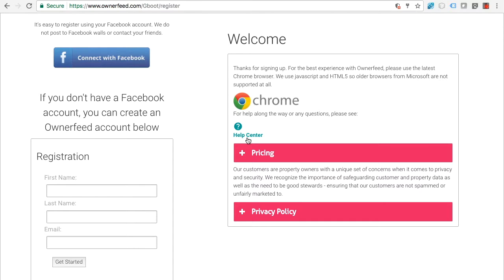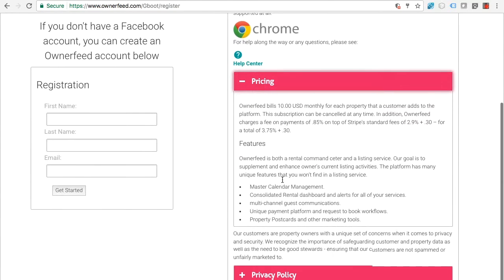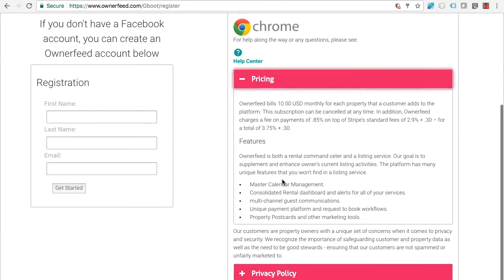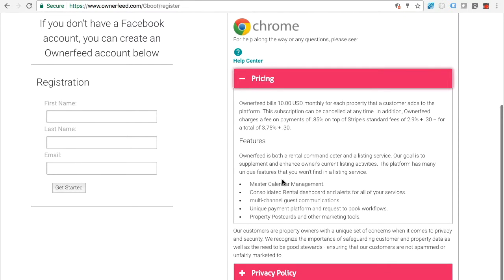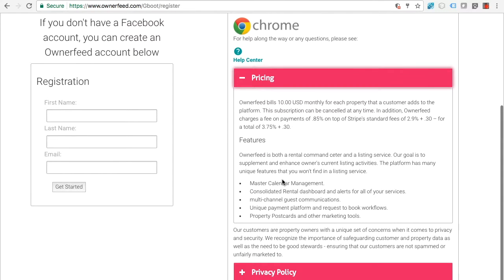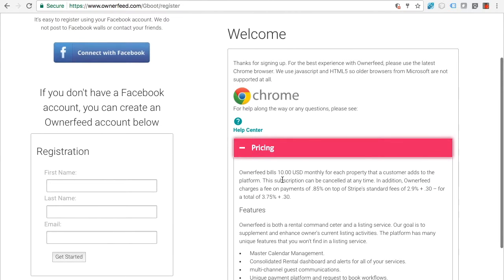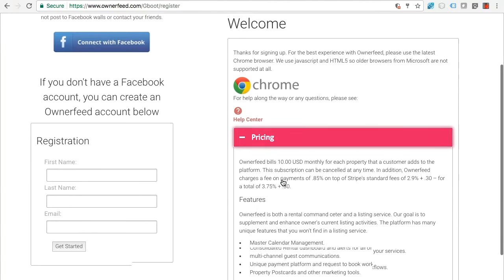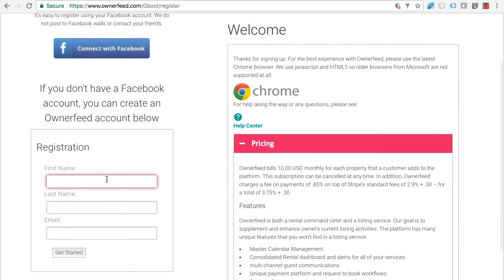So there you go. You can also take a look at our pricing. We're incredibly value conscious. So we have $10 a month to list a property. And then if you use our billing platform or your billing platform, as we'll discover, there's an additional 3.75% charge on transactions. And that's pretty much it to use Ownerfeed. So you can check all that out. But we're going to go ahead and create an account here.